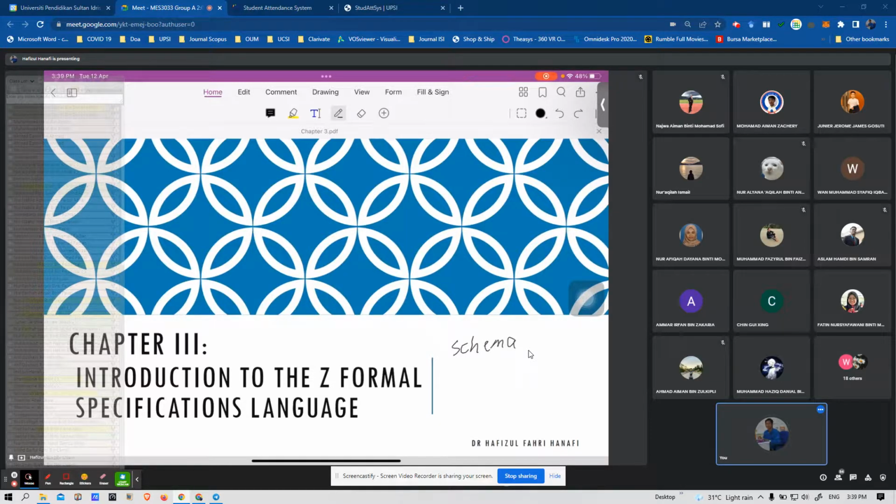A schema is used to describe both the static and dynamic aspects of the system. Dynamic, and then the other one is static.